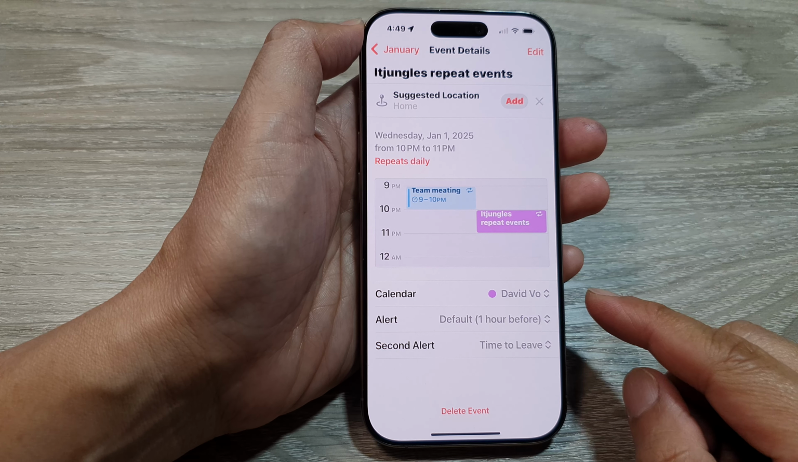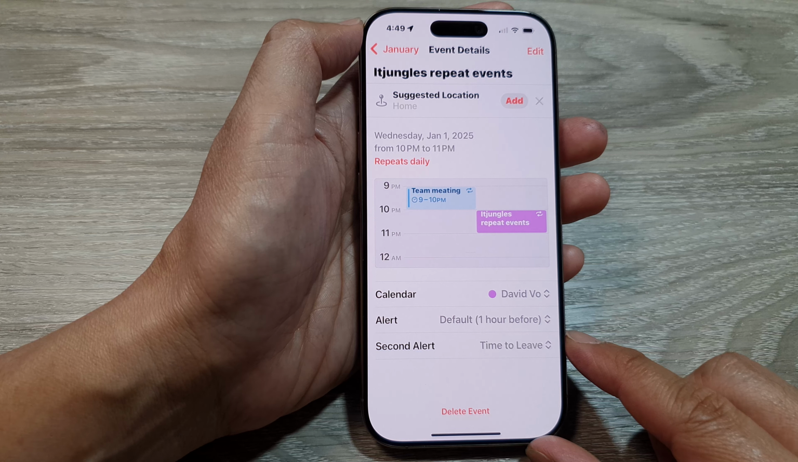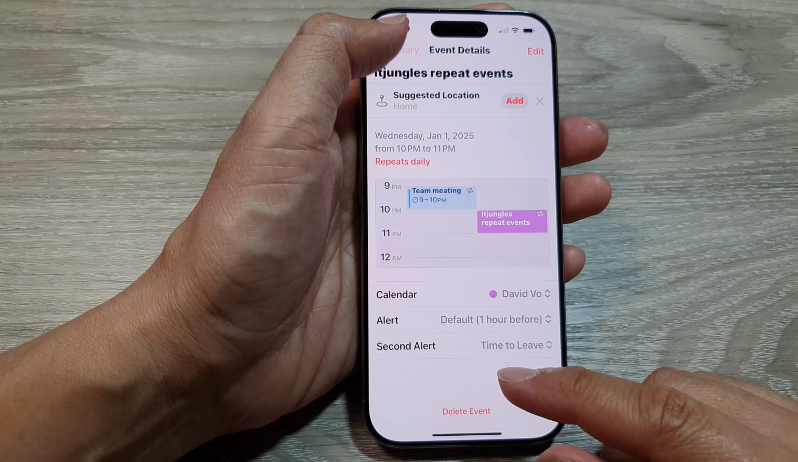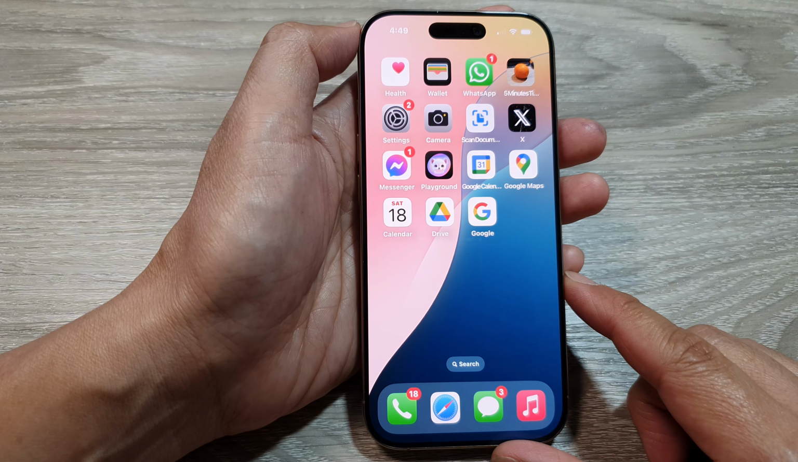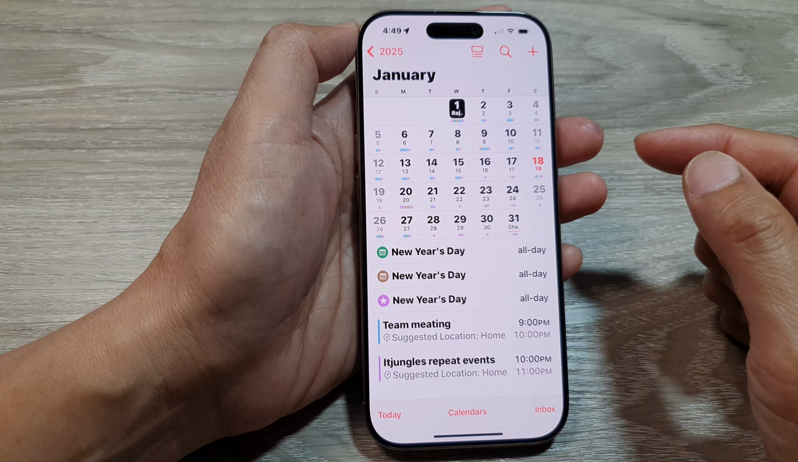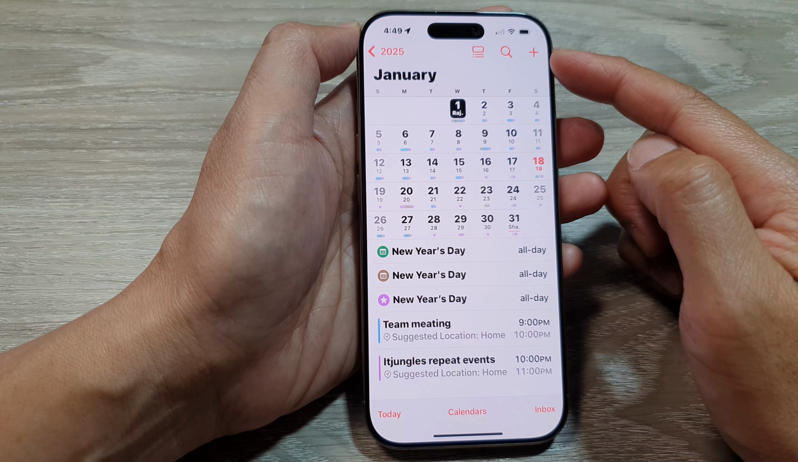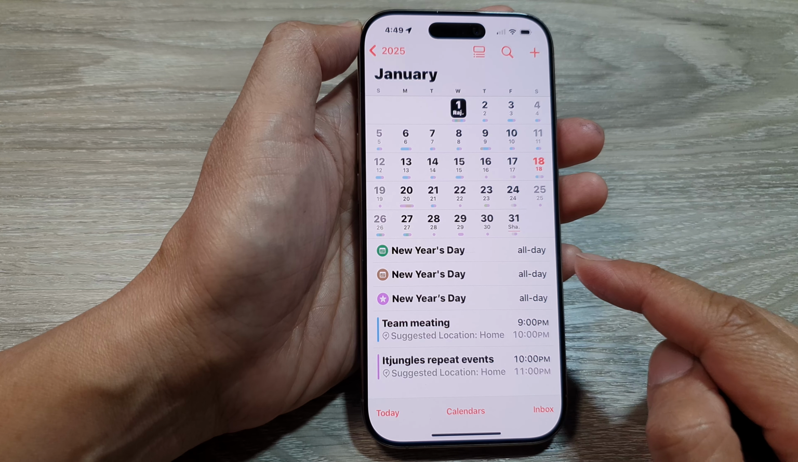How to add an alert and second alert to calendar events on the iPhone 16 series. First, let's return back to the home screen by swiping up at the bottom of the screen. Then on the home screen, open up the calendar app. Now in here, you can create a new calendar event or you can edit an existing calendar event.